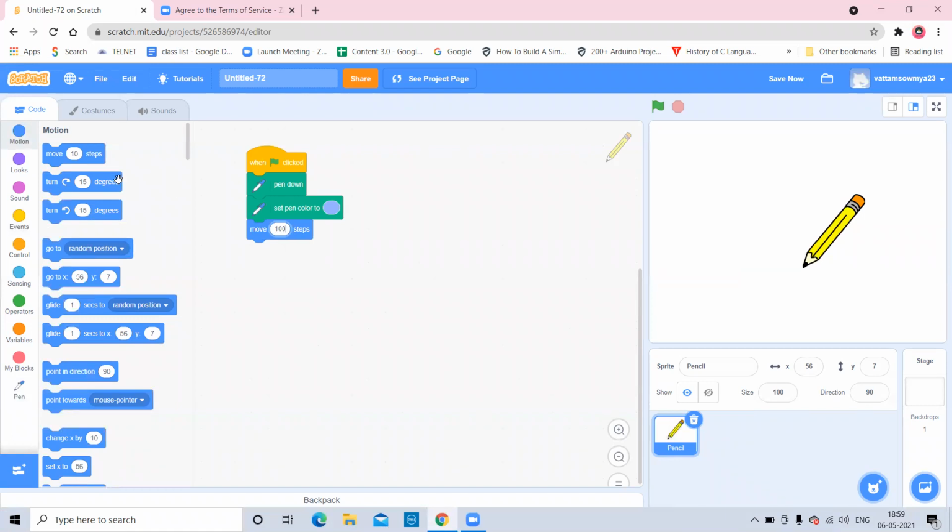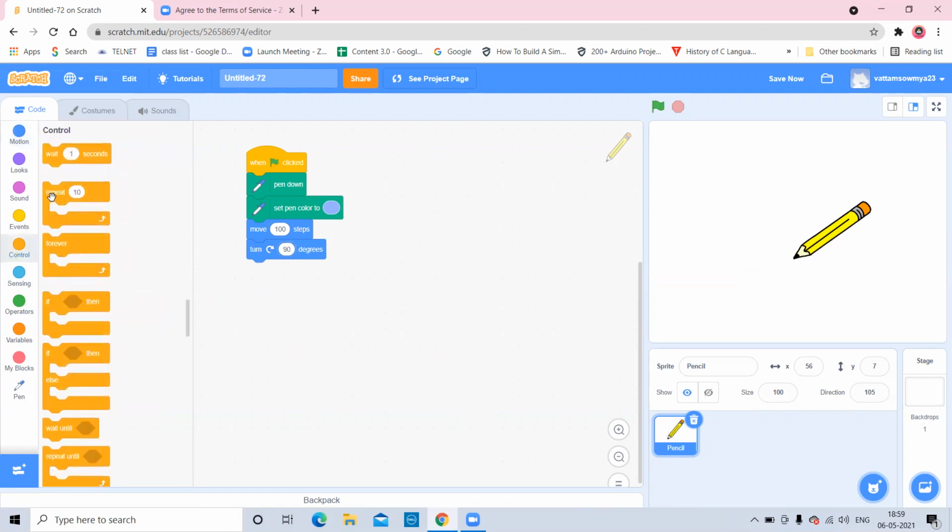And it should change the angle. As we know, a square has four sides, so the total angles of a quadrilateral is 360 degrees. So 360 divided by 4 is 90 degrees. Now select the block of turn 15 degrees and change it to 90 degrees. It should repeat the same thing 4 times. Go for control and select the repeat block, and make this repeat 4 times.